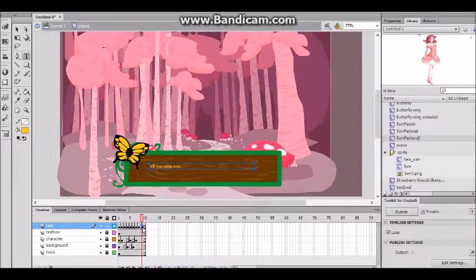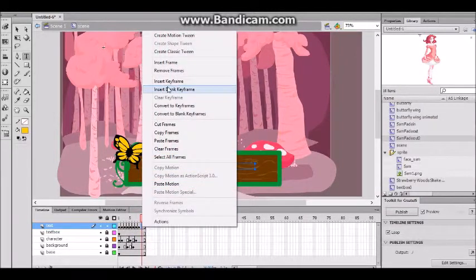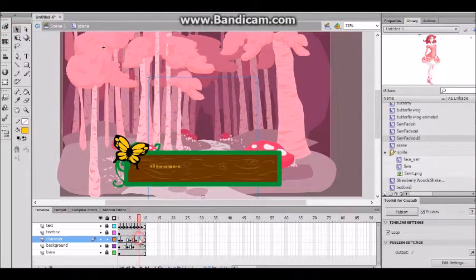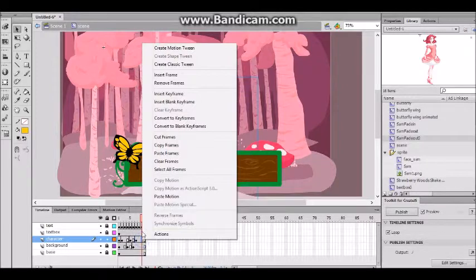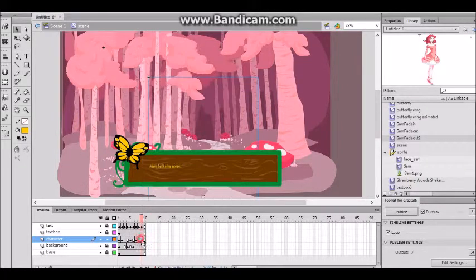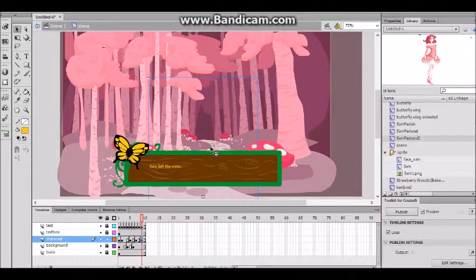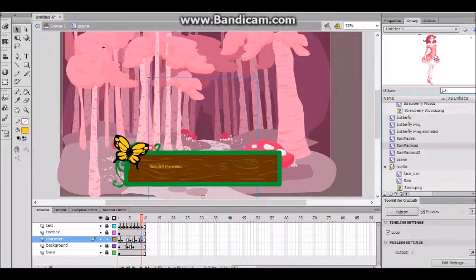And here I'm going to have Sam fade out. Insert keyframe. Sam left the scene. Literally. I'm going to have Sam fade out right here. So just going to right click on this wedge here. Insert keyframe. And I'm going to drag her fade out animation onto the stage.